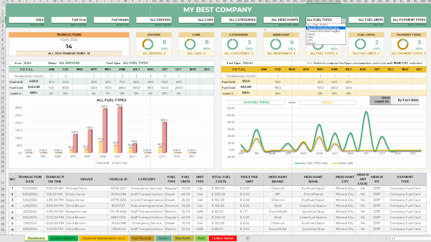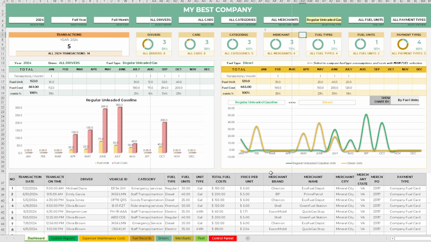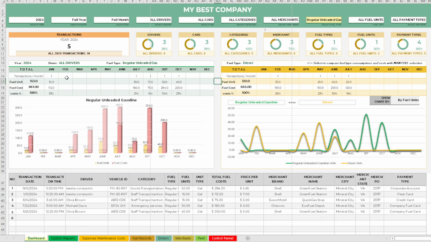So let's record for the fuel types regular unleaded gasoline. This is the main filter, so everything will be updated based on the main selections which are on the top. Okay, it will be populated, and I want to see all the data related to the regular unleaded gasoline for 2024. We could go for any specific month or for specific days. The system will do the same thing based on your selections.